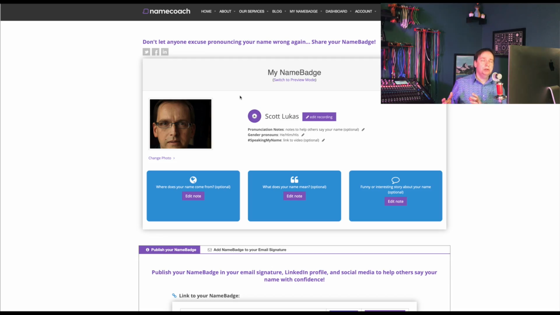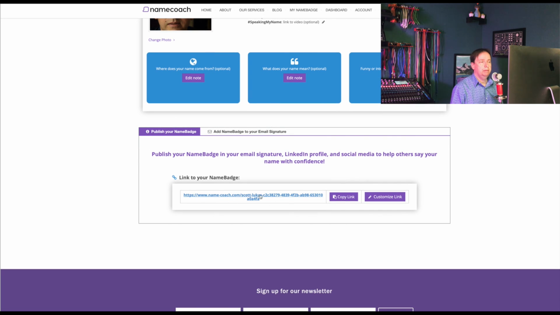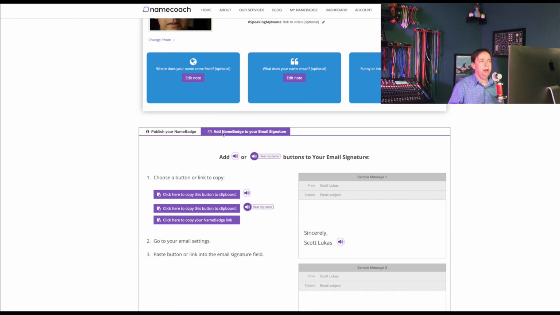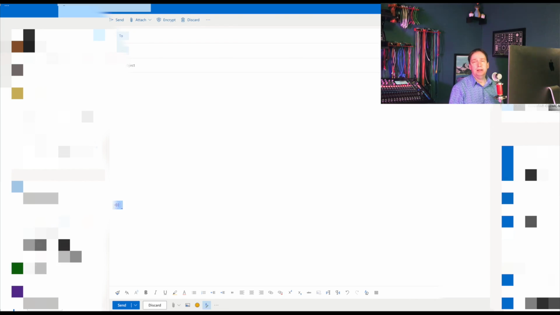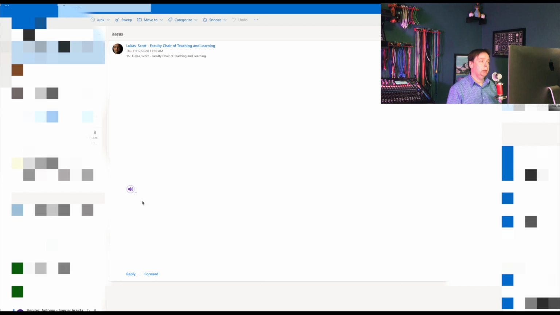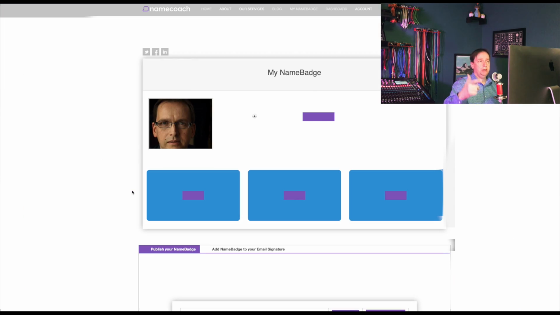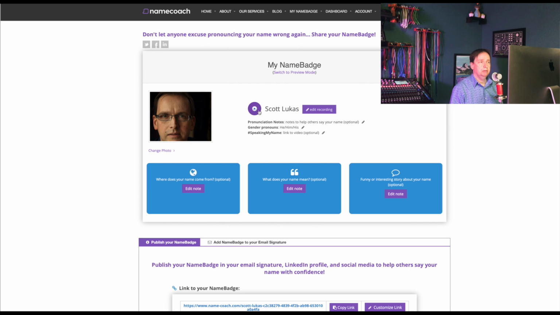In addition to sharing any of your name badges that you want on social media, you could always go down to the bottom of the page on name badge and copy the link. You could further customize the link. There's also instructions here about how to add name badge to your email signatures via Outlook. Once you do that, it will appear as an icon not unlike this. People can click on that and it will take you to the link to your name badge, and then someone can play it there.